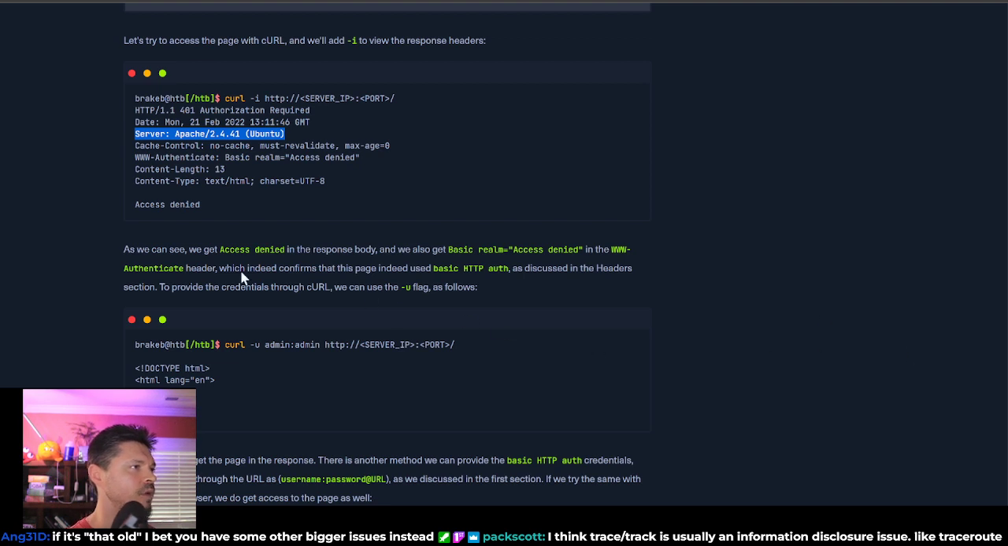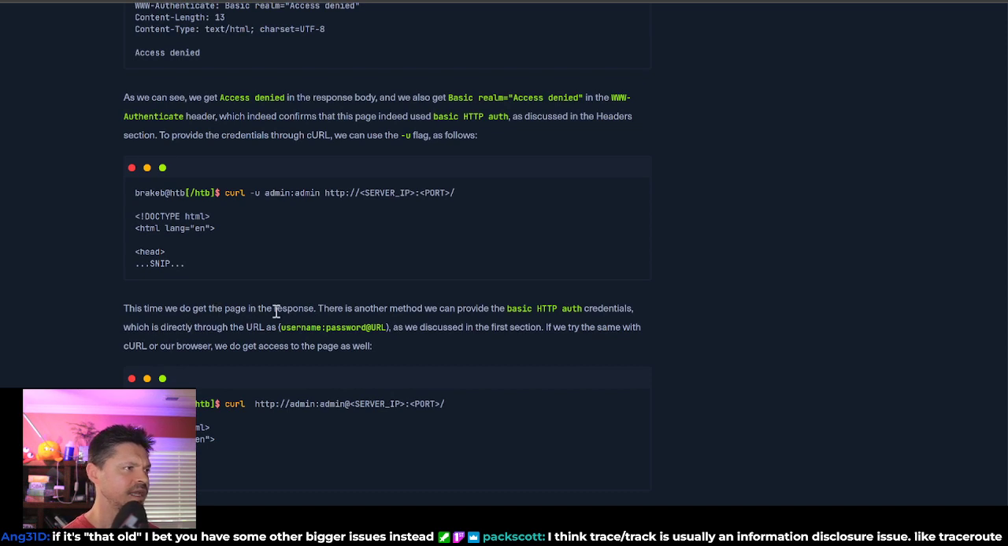Okay, as we see, we get access denied, right? You get an access denied because of the basic realm in the WWW-Authenticate header, which confirms that this page is using basic HTTP auth, as discussed in the headers section. To provide the credentials through curl, we use the -u flag as shown. So the -u is user, and then the colon, anything after that is the password. And then there has to be a space. Ideally that's how that works. This time we do get the page in the response.